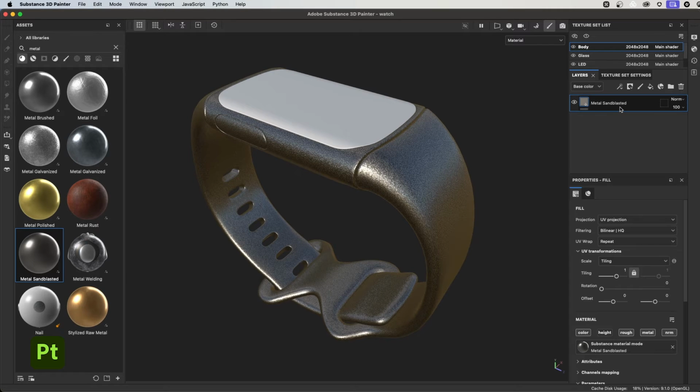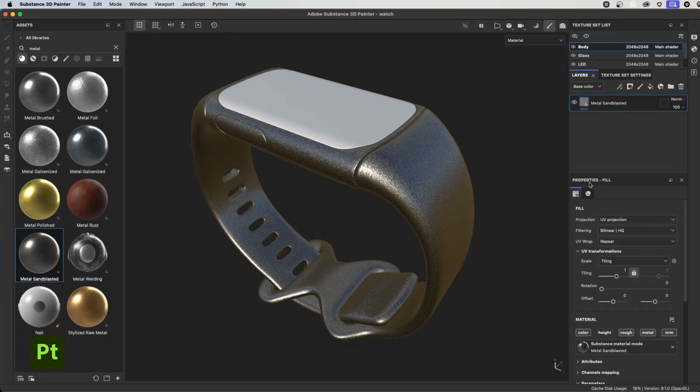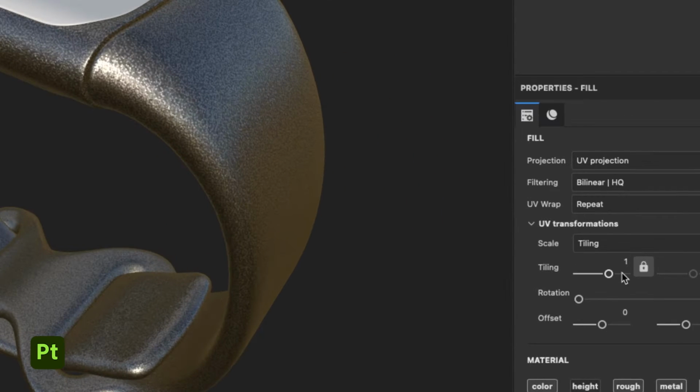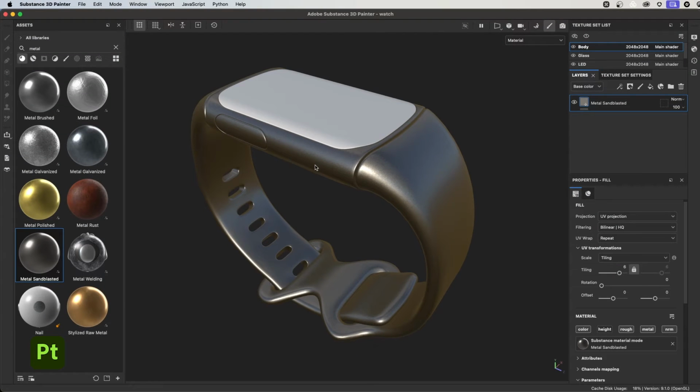If I take a look here at the layer stack, I can see that underneath the body material, I've applied this metal sandblasted material as a fill layer. Okay, so what I'm going to do next is jump over here to my properties, and under the fill properties, I have things like my projection I can set, but what I want to change here is the tiling options. So I'm going to set this to repeat. I'm going to use a value of 6, and now that metal material is repeated across the surface.